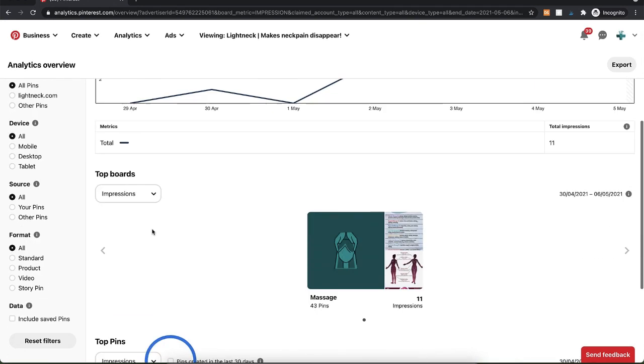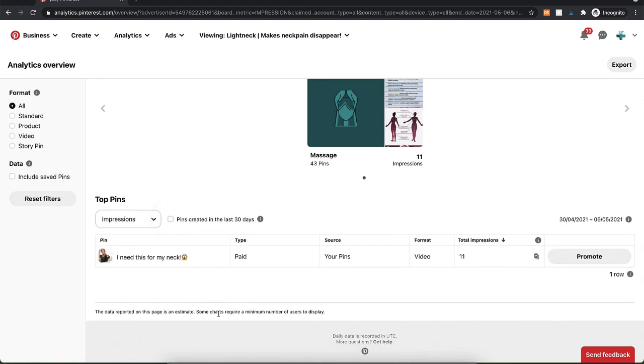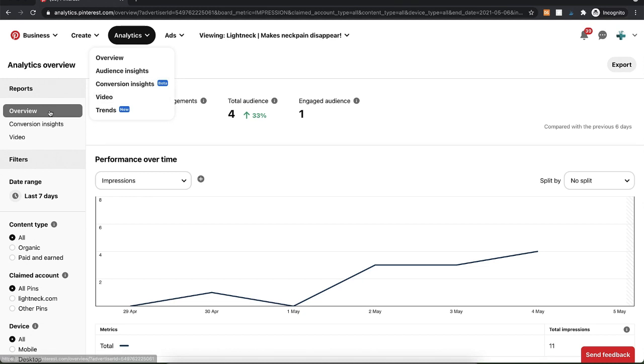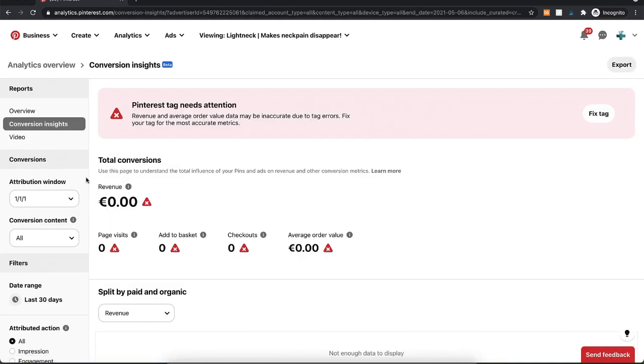And here when you scroll down you can see the best performing boards as well, and your top pins, and of course you can select what they perform best in. And then when we go here we can go to conversion insights and video, which is the same as when you click here. So let's check this out.